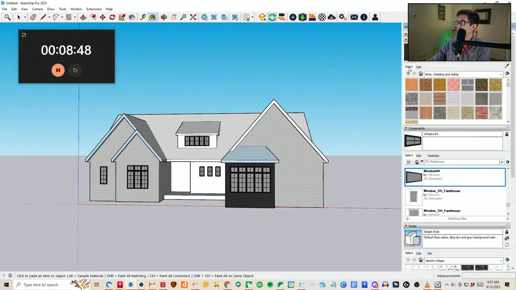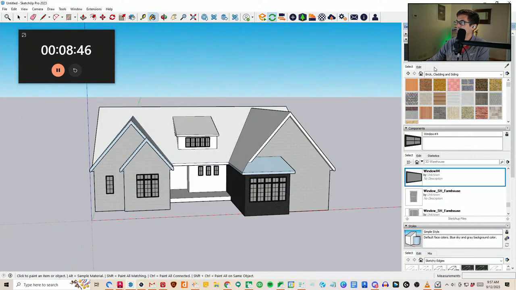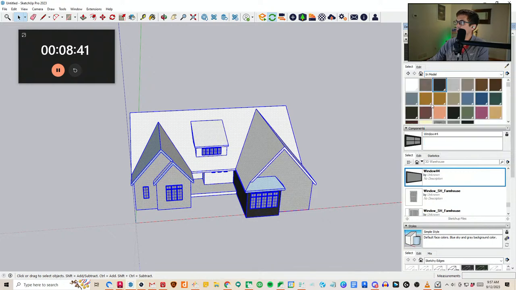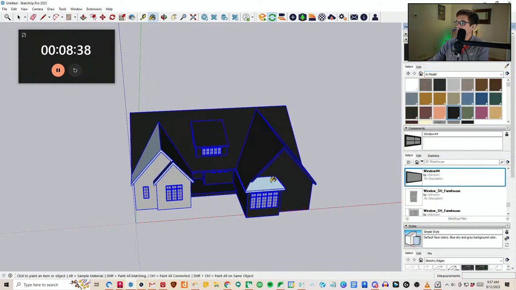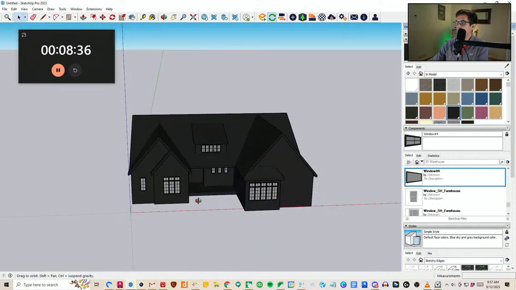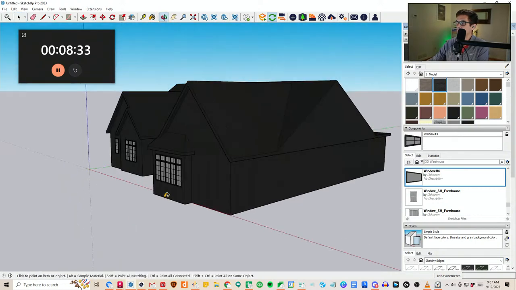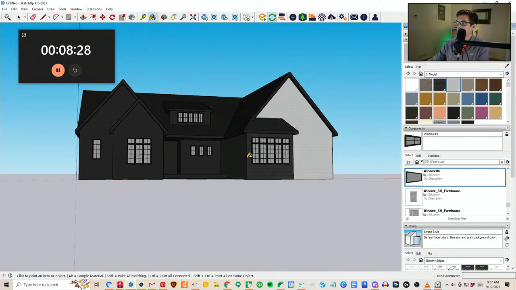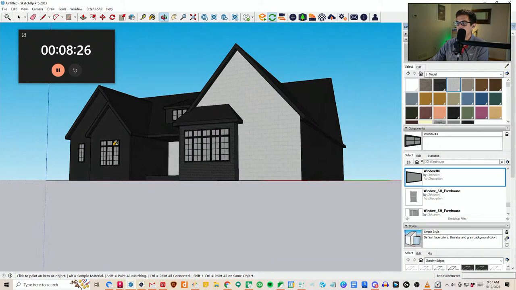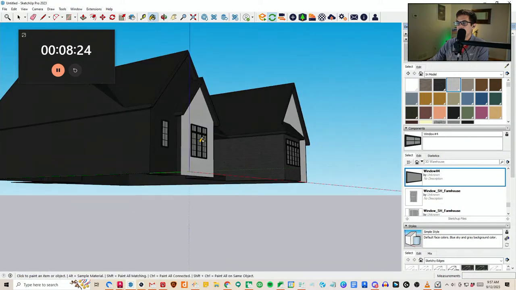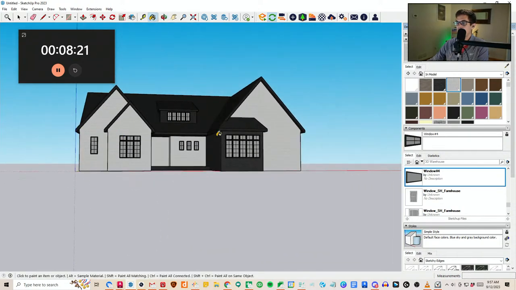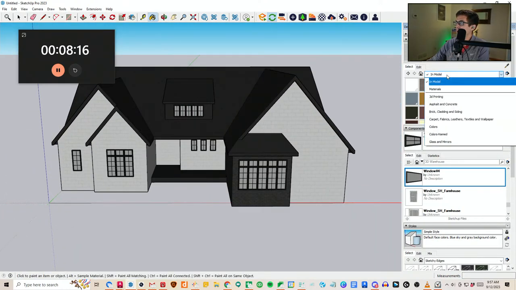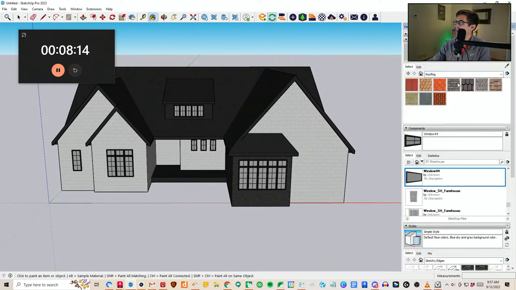I'm just freestyling here now. Oh, you know what I need to do first though, is color my eaves. So I'm almost always doing black eaves. I think it just makes these pop so much better. Maybe that's black trim on the roof there. Let's get some roofing on here though.